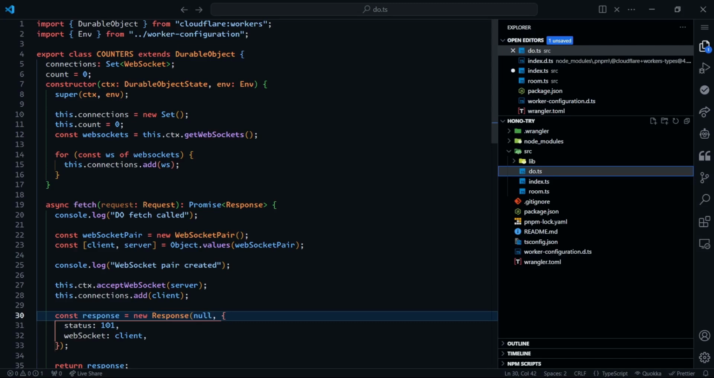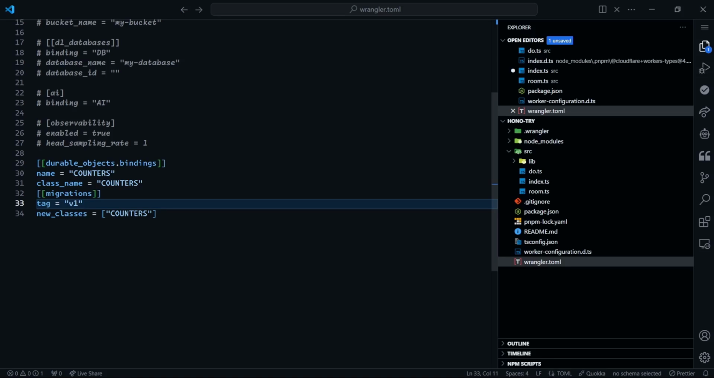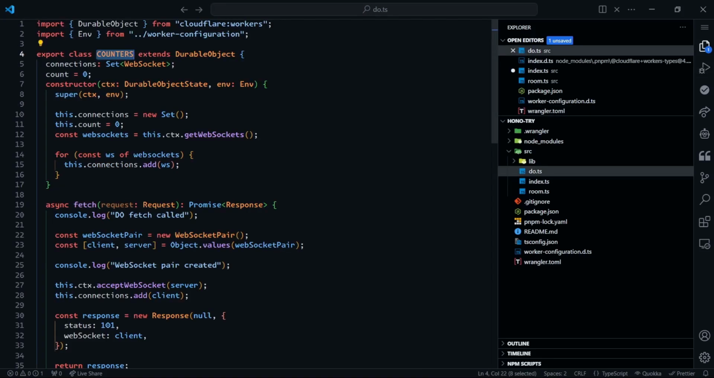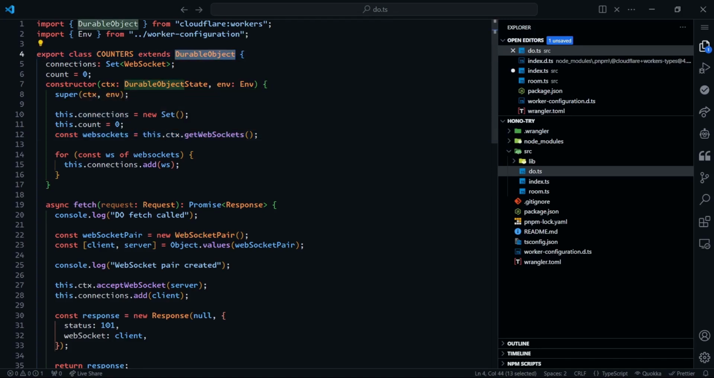I'm exporting it outside so that I can use it on the index file, but the class is called counters, and it's very important to name this class with the name of your binding that you created in your wrangler.toml file so that there are no confusions. We name it that, and then you can do basically whatever. You can store state because it's a usual everyday JavaScript class that just extends this durable object, and so there are extra functionalities and extra things that you can do.